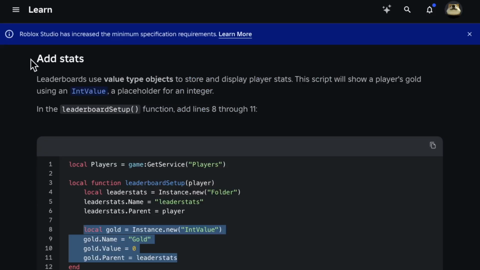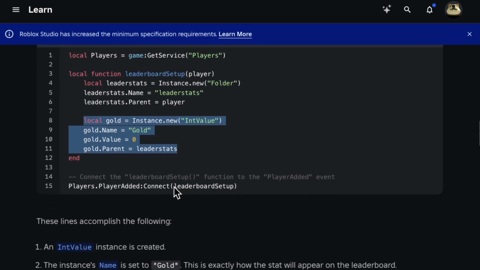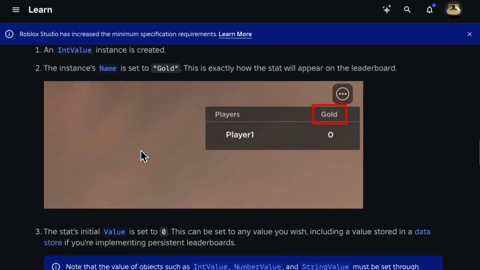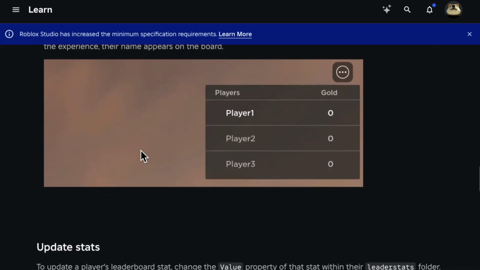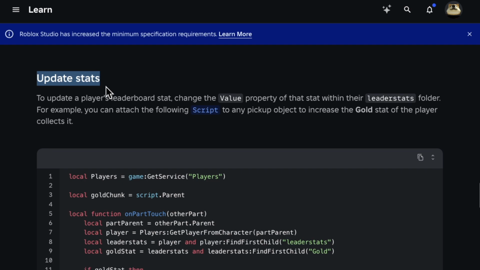So we've finished adding stats. That means we've added the leaderboard and we've added the gold value, and it's an int value. That means it's a whole number like 1, 2, or 3. And I'm going to scroll down. It talks a little bit about those int values. We don't need to add anything there, but we do need to look at this update stats.